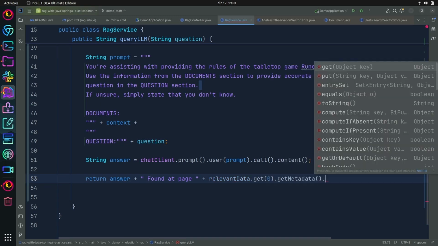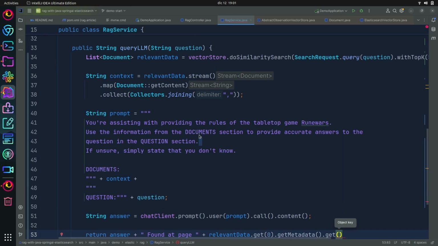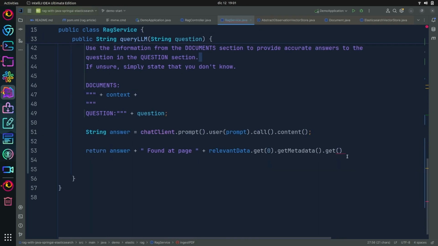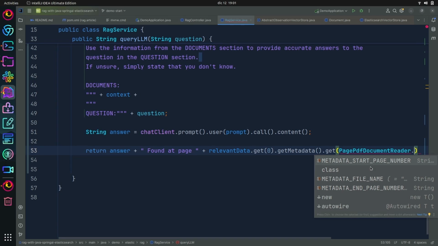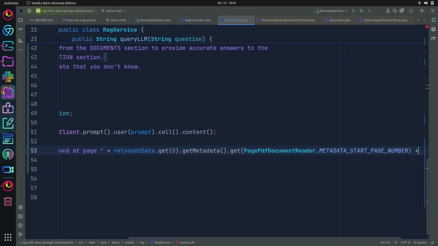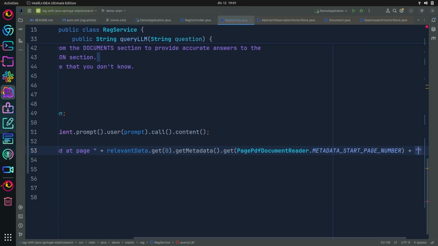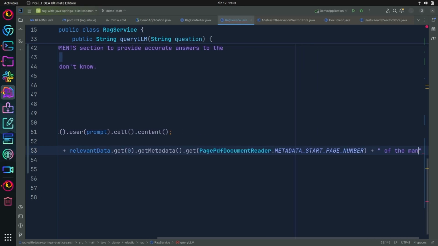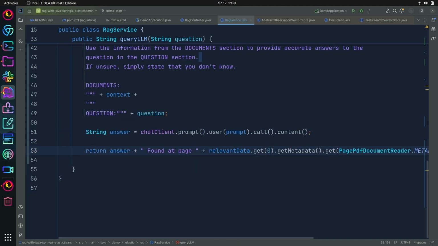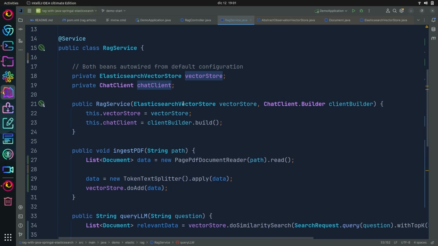We'll get it in the metadata. The key for the page number is set by the page PDF document reader. It has a constant, which is the page number, plus of the manual. We're done. This is the whole application.